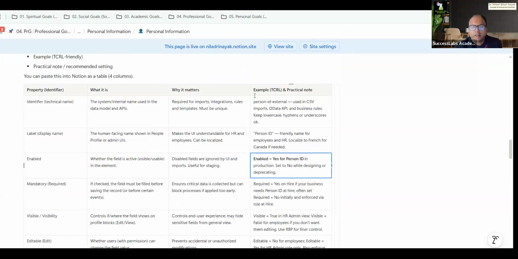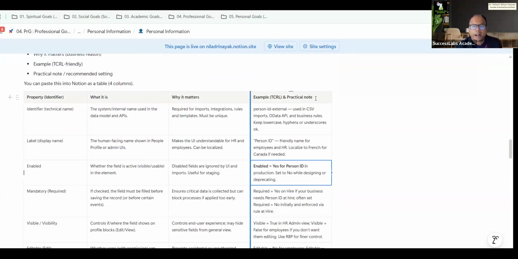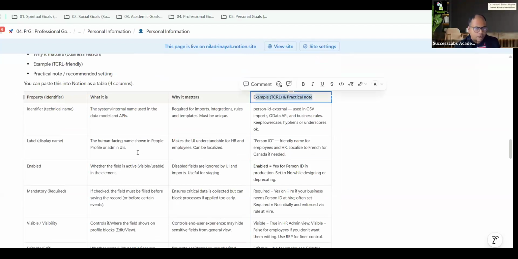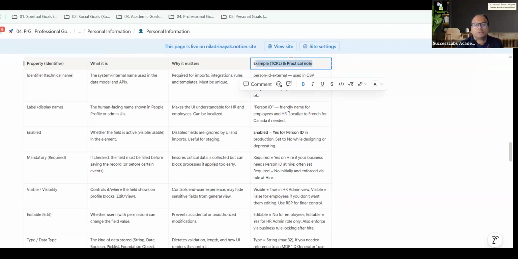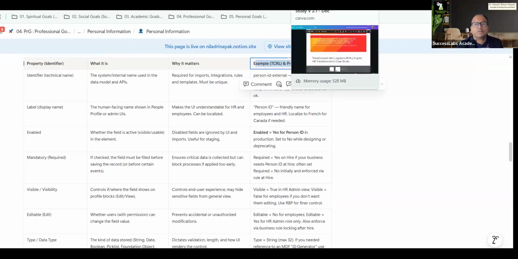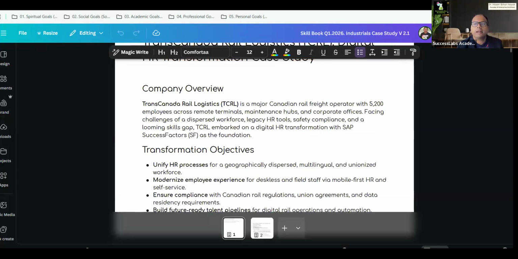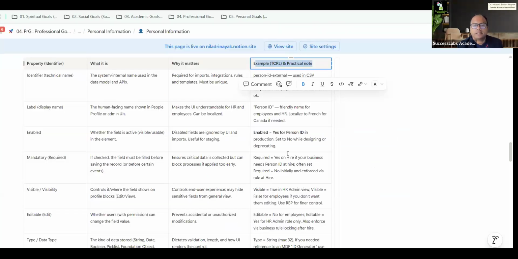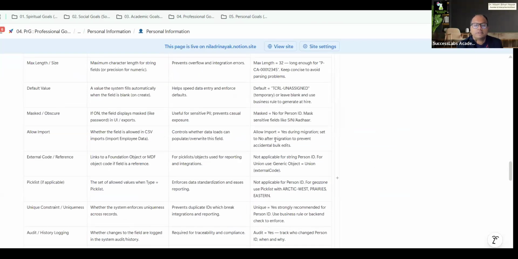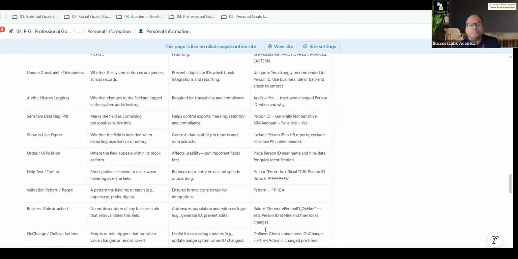The column number example, because this is your practical note, is what we are understanding. All the remaining are theory. But how it is relevant for the case study which you are currently going through: the case study for digital HR transformation for Trans Canada Railway Logistics. This is our case study. So for that, how we are actually seeing this practically. You can see all the examples are here directly, right? This is something you have to validate and go through, okay?